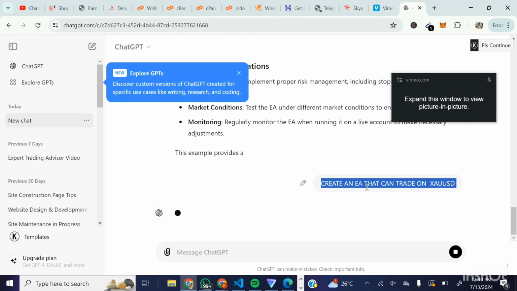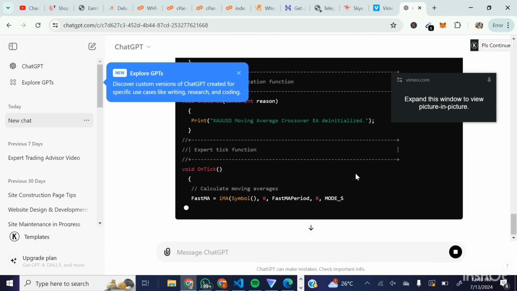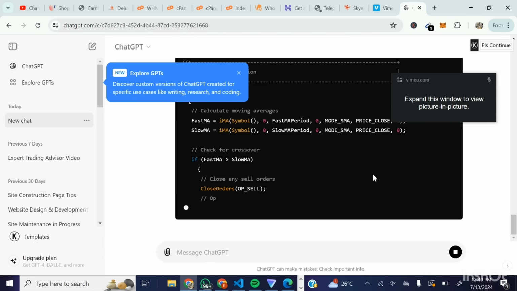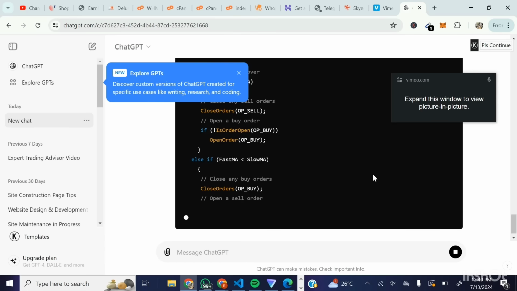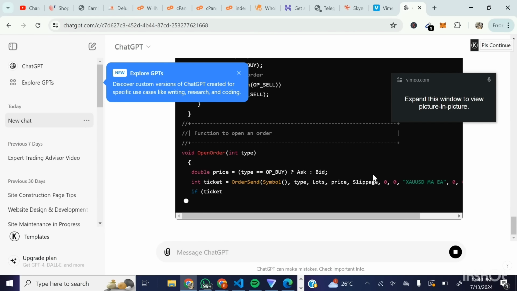So now you have asked him to create an EA that trades on XAUSD. Okay, so he's trying to start. So you have started creating. So let's wait for it to finish creating. And mind you, this trades very, very well.